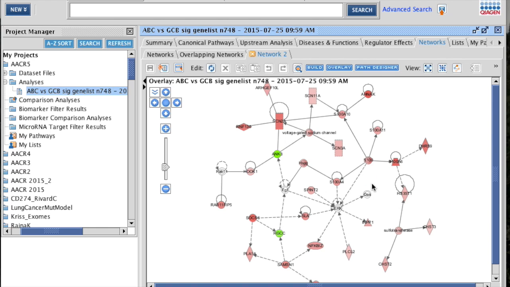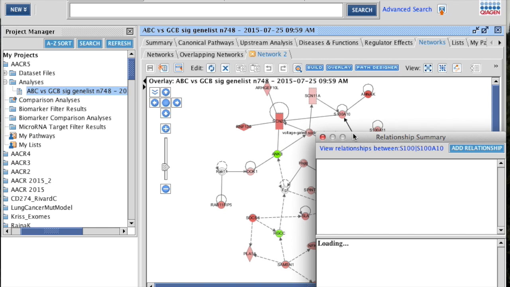We can actually color it. We can tell the software which direction we have. If there's a dashed line, that means it's an indirect relationship. If it's a solid line, that means there's evidence for a direct relationship. You can click on any of these lines and find the reference that tells you there's a relationship there. There it is. Here's a paper that shows that these two things are related.